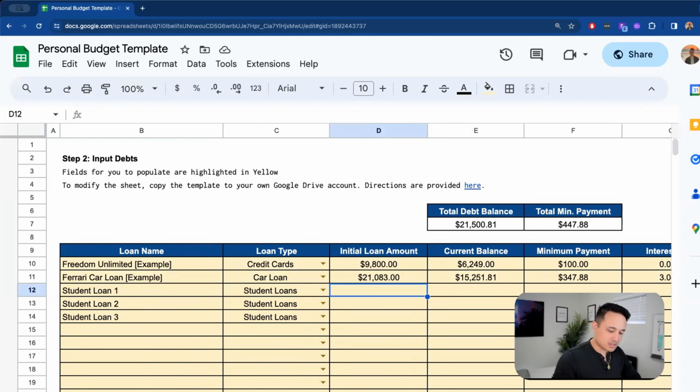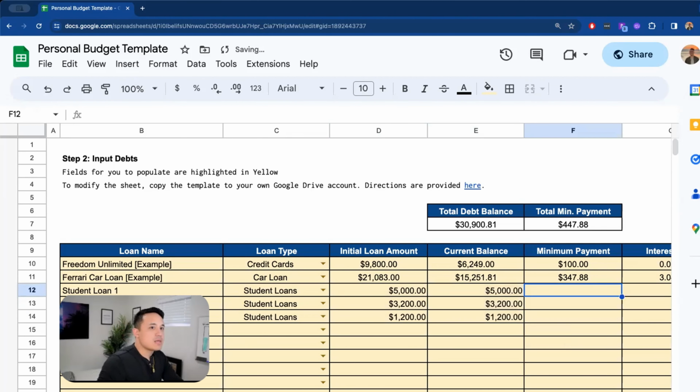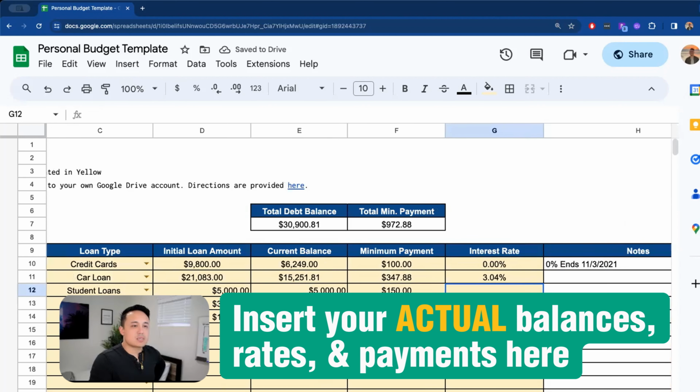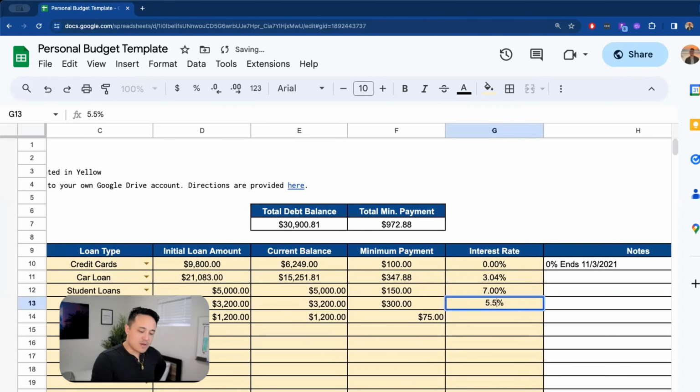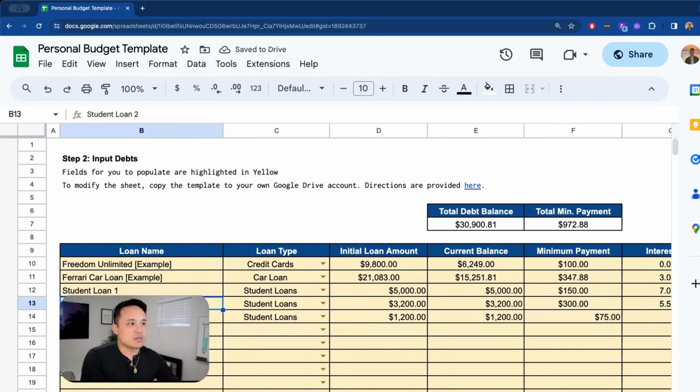So student loan one, I think, let's say is $5,000. Student loan two, say $3,200. And then student loan three, let's say it's, I don't know, $1,200. Cool. Current balance, let's say it's the same thing because we haven't started paying anything back yet. And then now when we're looking at minimum payments, let's try to figure out what the minimum payment for each of these is. So let's say it's 150, let's say it's 100, and let's say this one is $75. And now when we're looking at interest rates, let's do 5.5%. And let's say this one's weird. This is 5.6%.